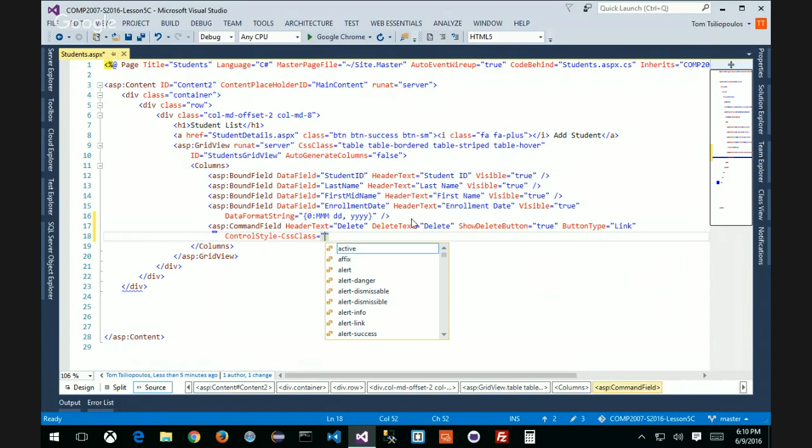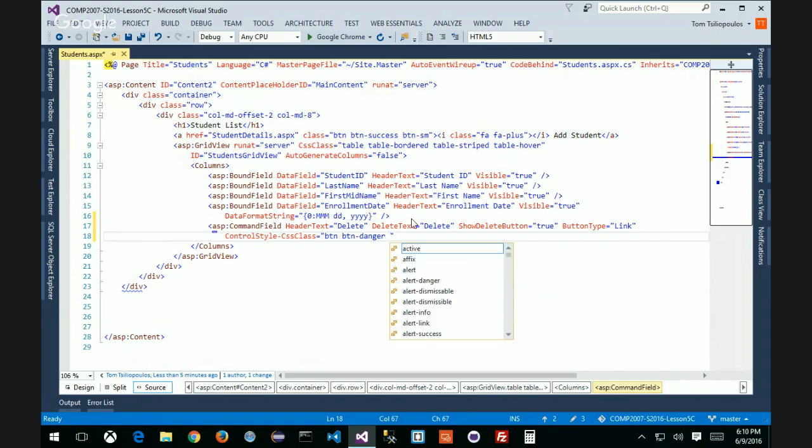And this is where I have an option of making the button look like, or the link look like a button. So I'm going to say something like button danger, right, for my delete. And then maybe button small for a small button. All right, we can end that off right there, and that gives us enough information to put stuff together.